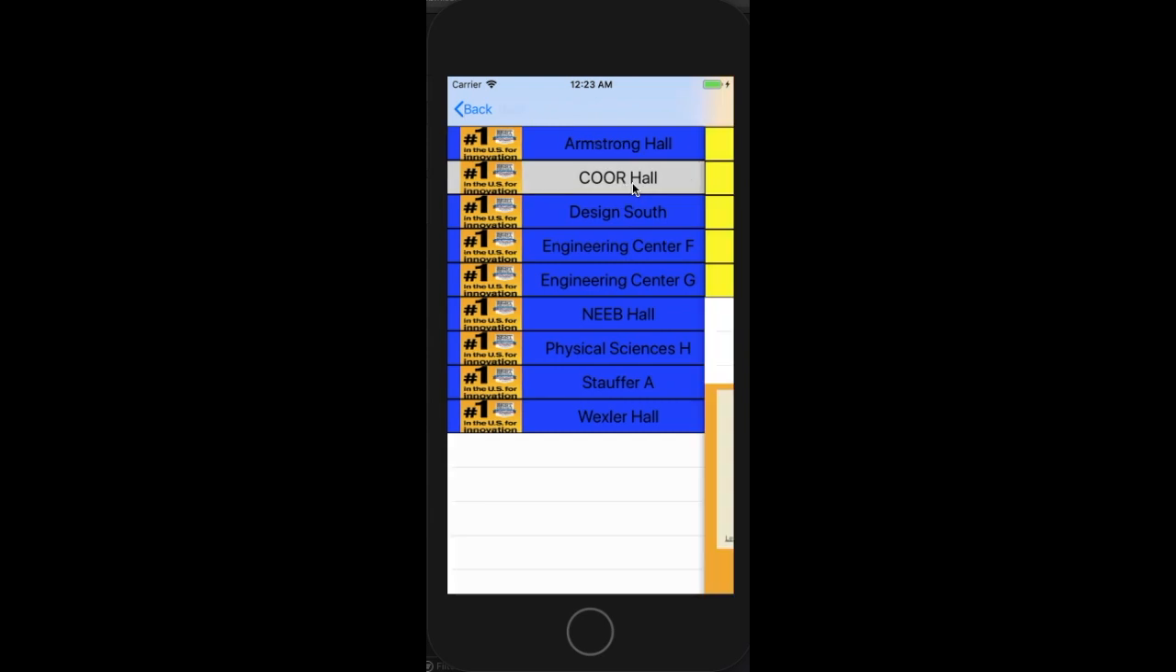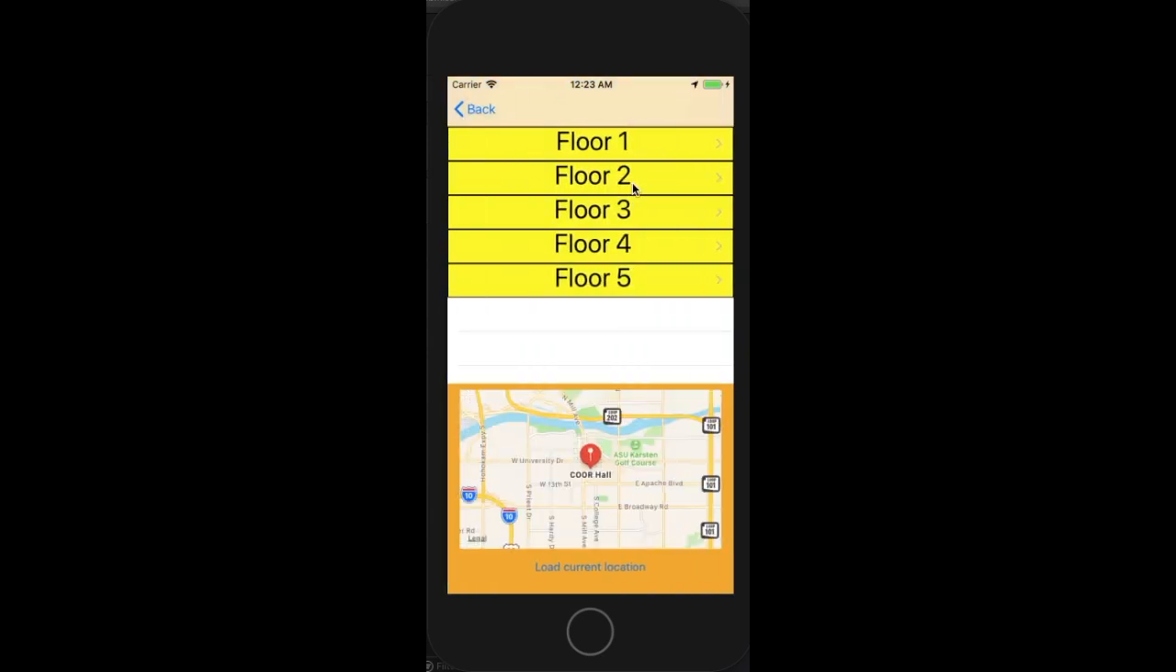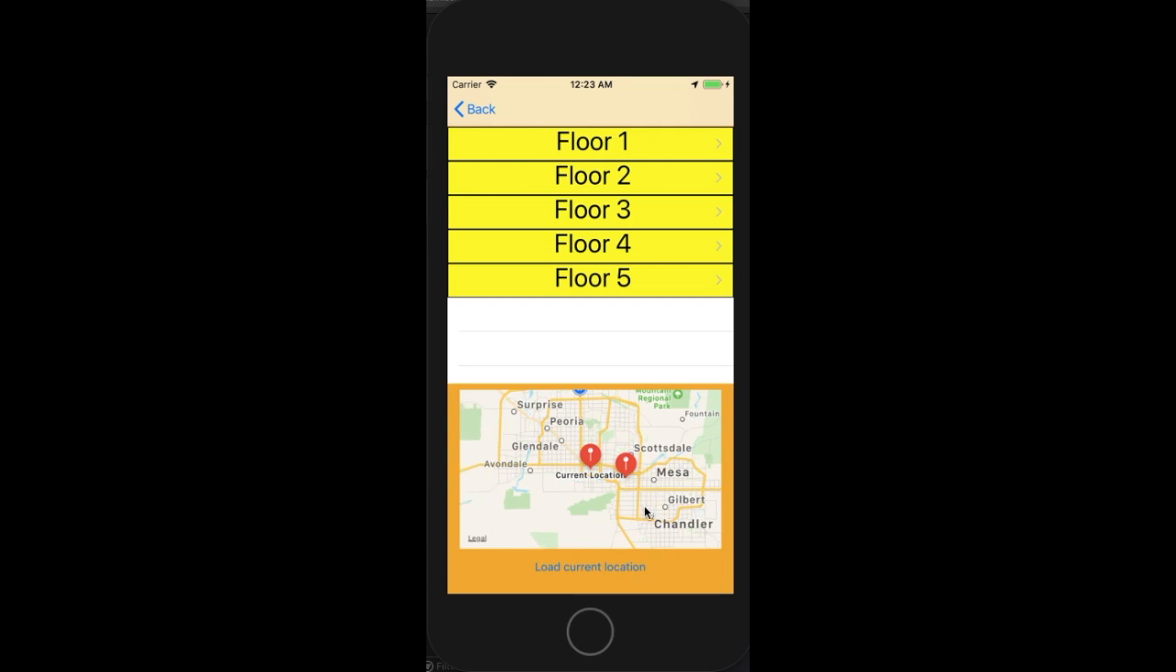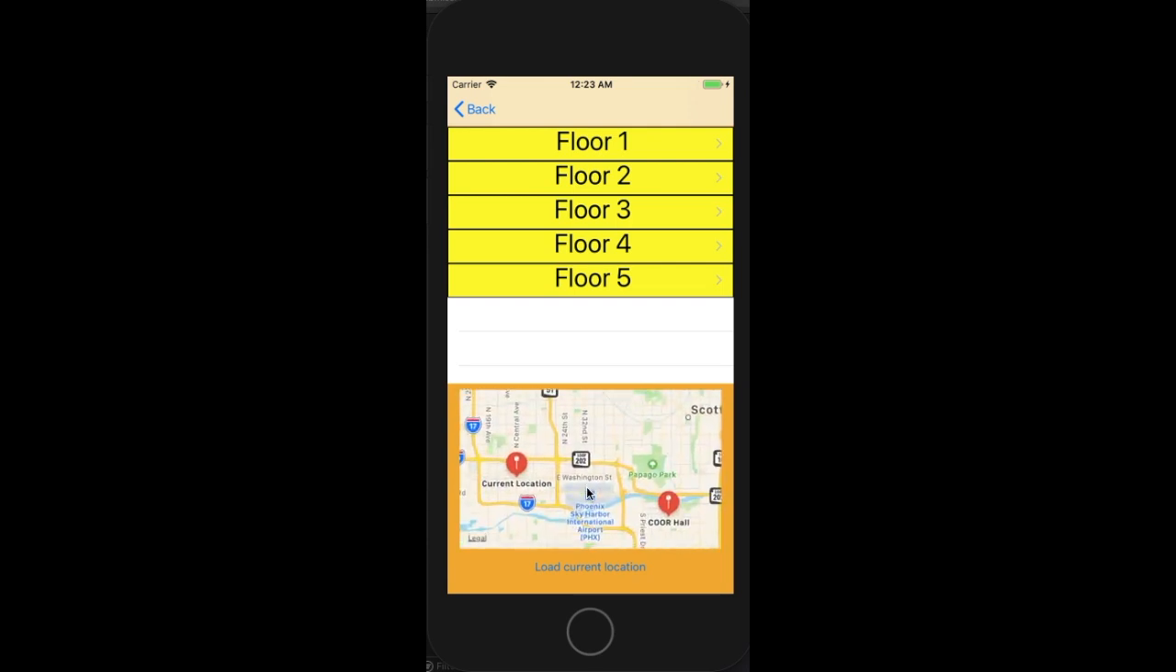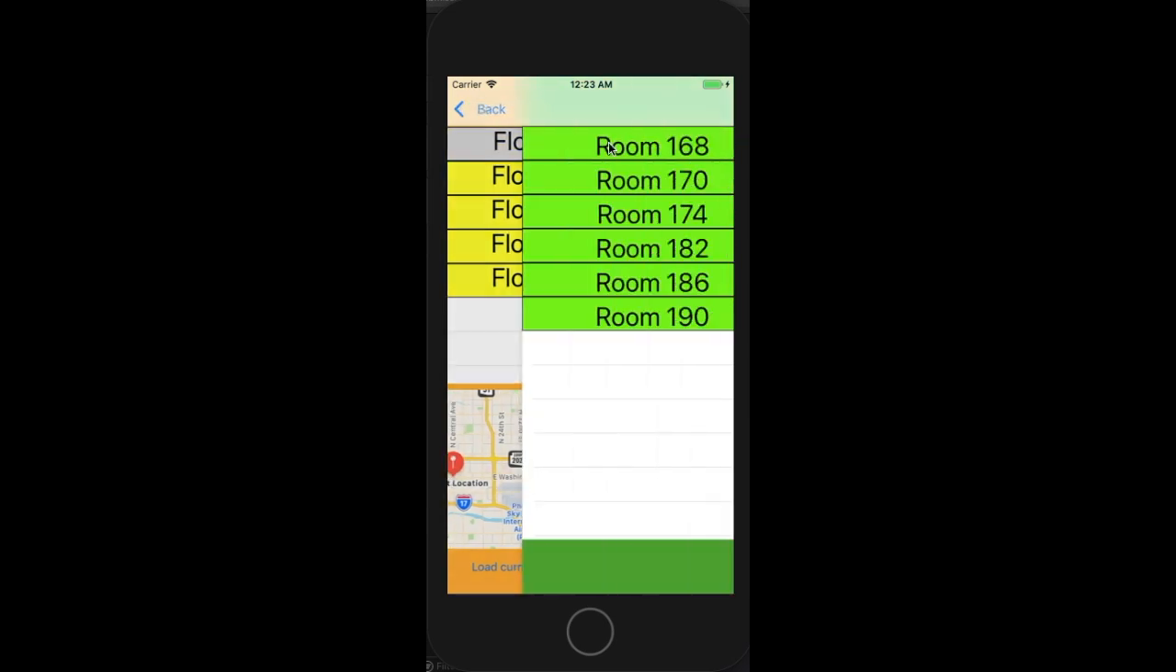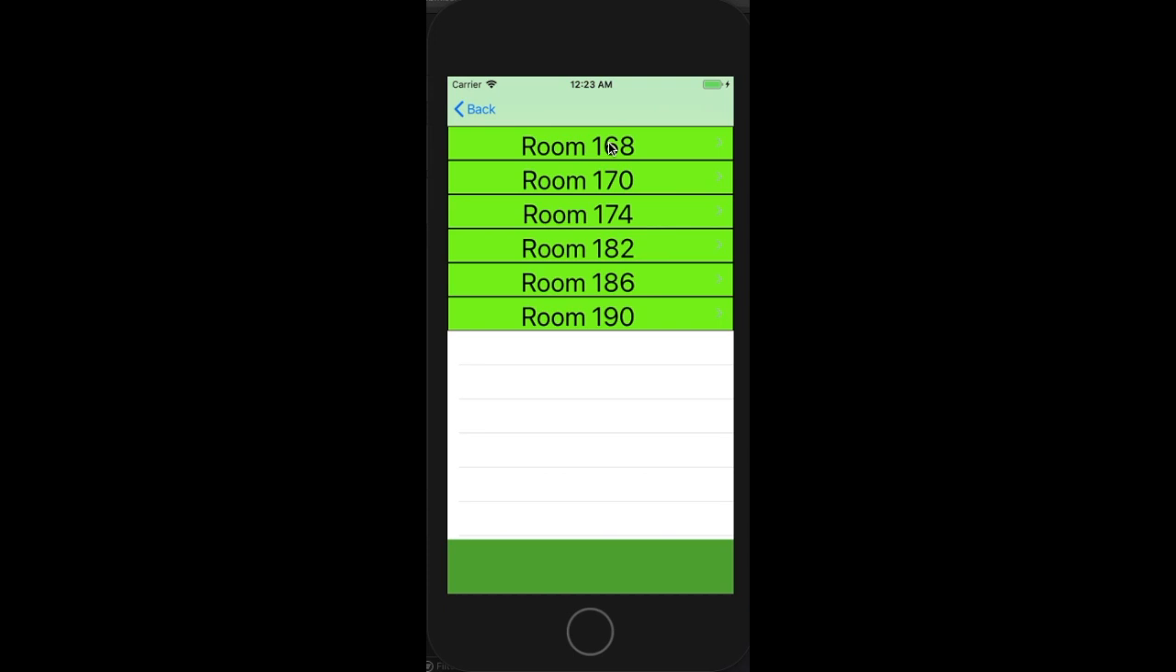And suppose I click on Core Hall, it'll load all the floors that are there, the hall, and a map view displaying the location of Core Hall. I could even load my current location and just get a sense of where I am with respect to Core Hall. And then clicking on a floor will load the list of rooms available.